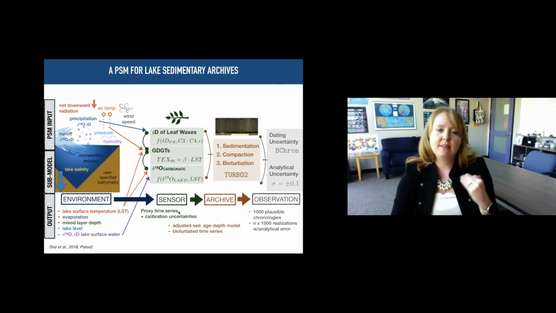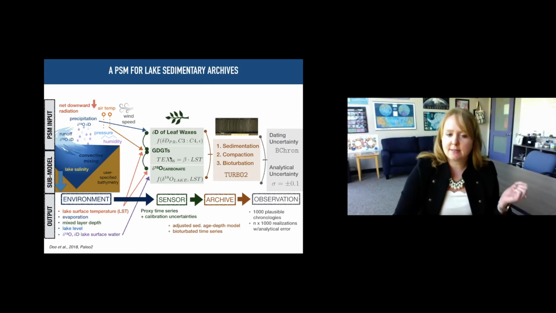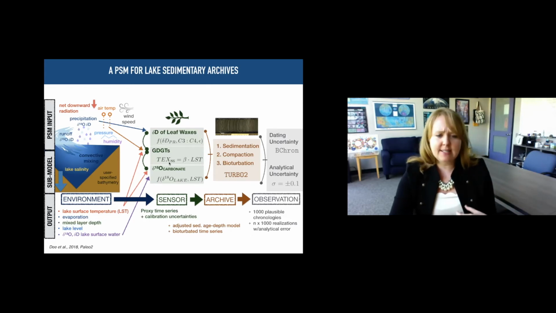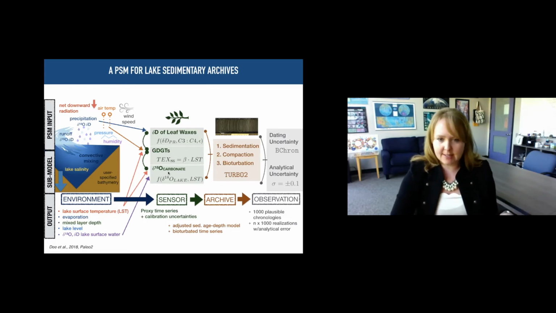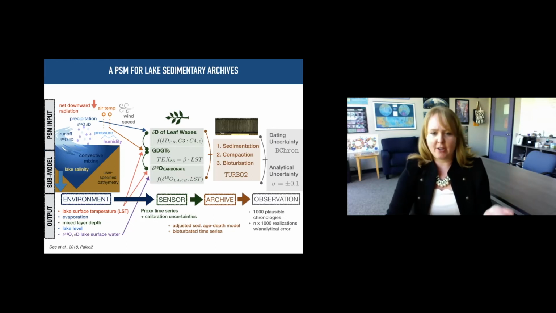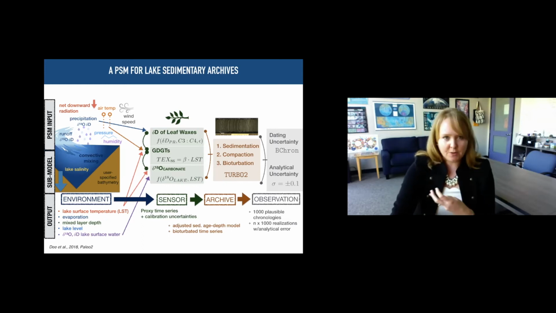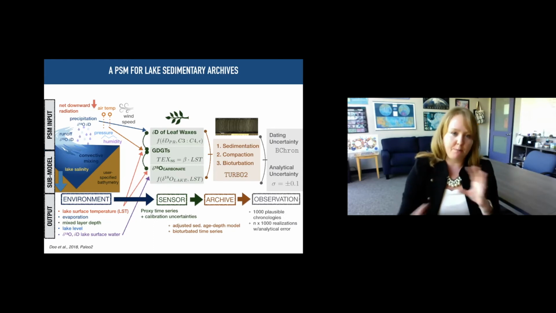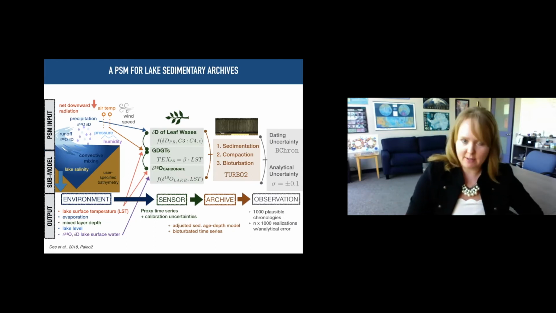We've added sensor models for the delta D of leaf waxes, GDGTs, TEX86, delta 18O of carbonates. And then it also has archive models for sedimentation, compaction, and bioturbation. And then finally, since most of these archives are tie point chronologies, we've added in Bchron, which is widely used again for analyzing age uncertainties.